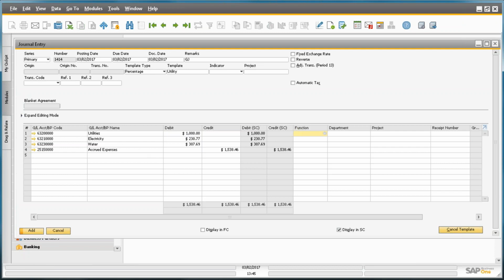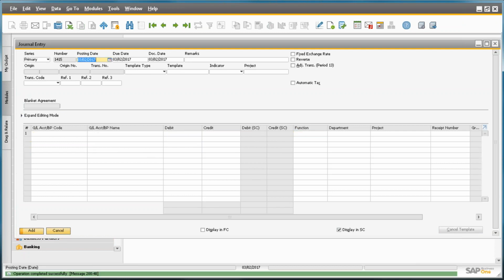So I can go back in, I can say, okay, let's add that, and now I've added that journal entry and it's posted. So it's real time, it's not batch, so you don't have to wait and post a whole bunch of journal entries at a single time.